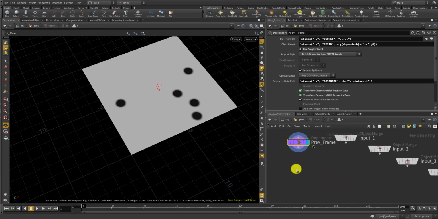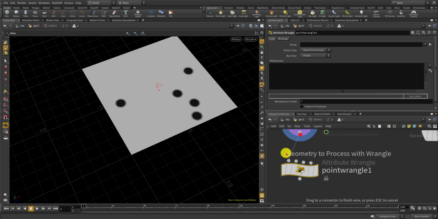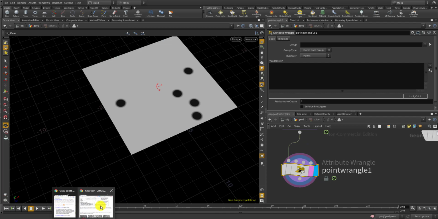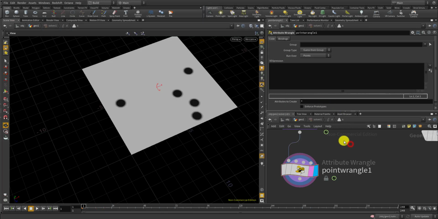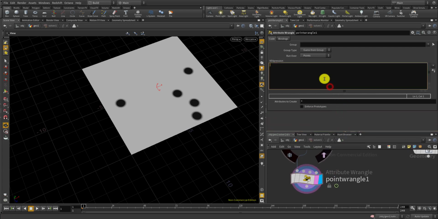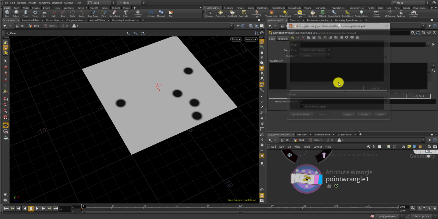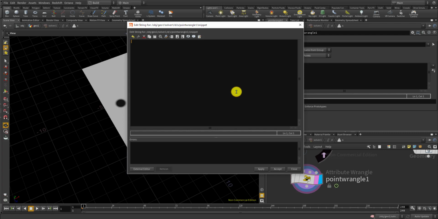Now let's get inside here, and what I'm gonna do is pretty simple. I'm just gonna use point triangle and just implement the equations which are explained here, and that's pretty simple. So let's do that. First of all, let's open the bigger editor screen here, since I'm gonna write a little bit long script.